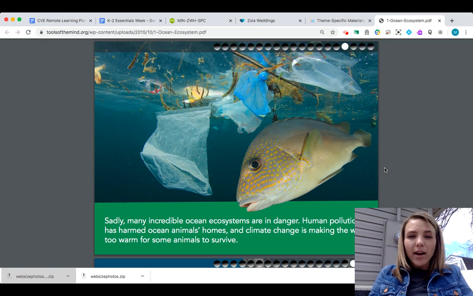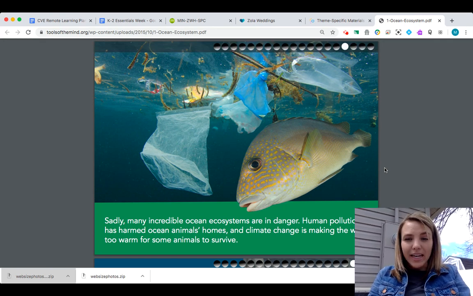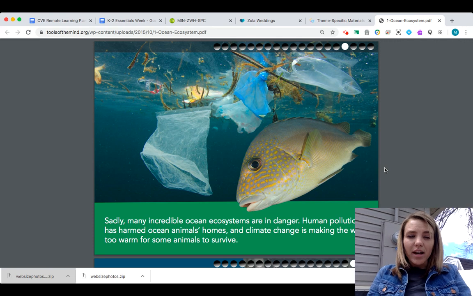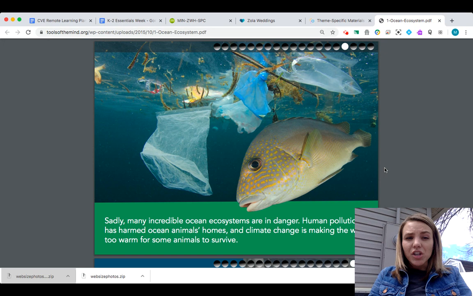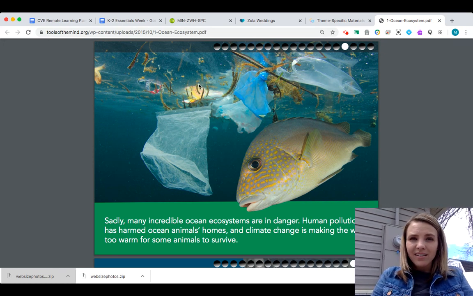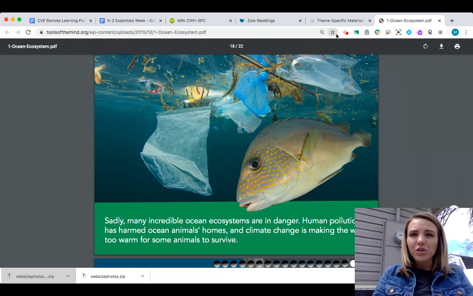Sadly, many incredible ocean ecosystems are in danger. Human pollution has harmed the ocean animals' homes, and climate change is making the water too warm for animals to survive in. Look how yucky that water is. Would you want to live in that water?